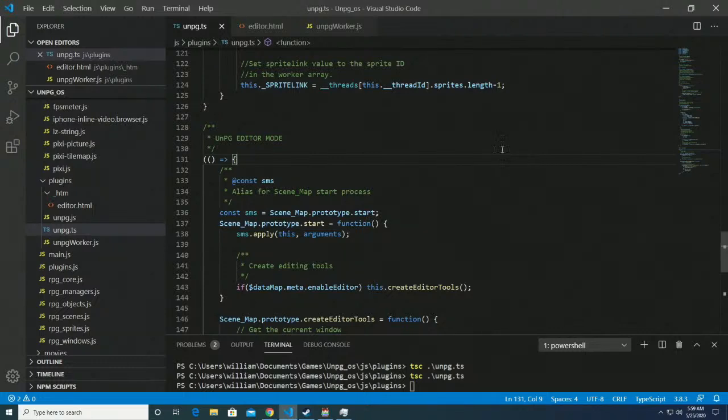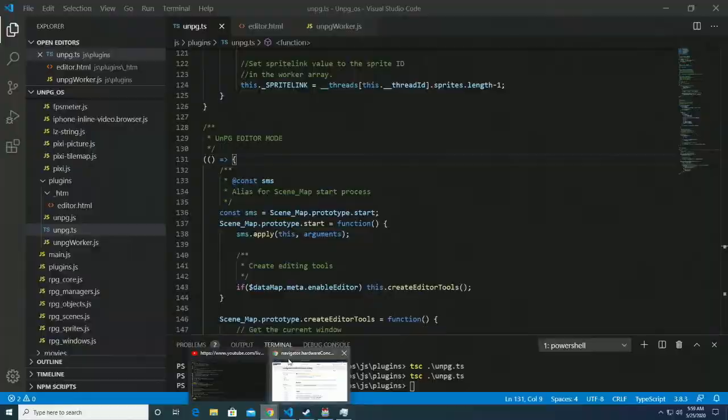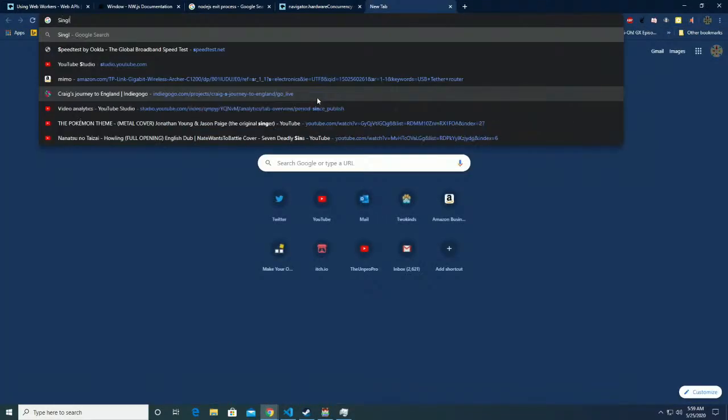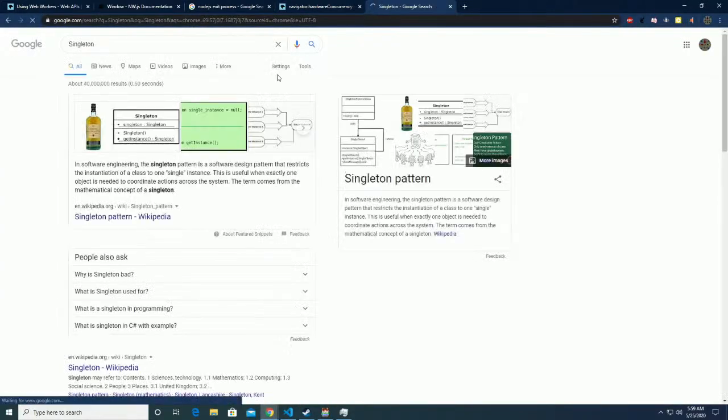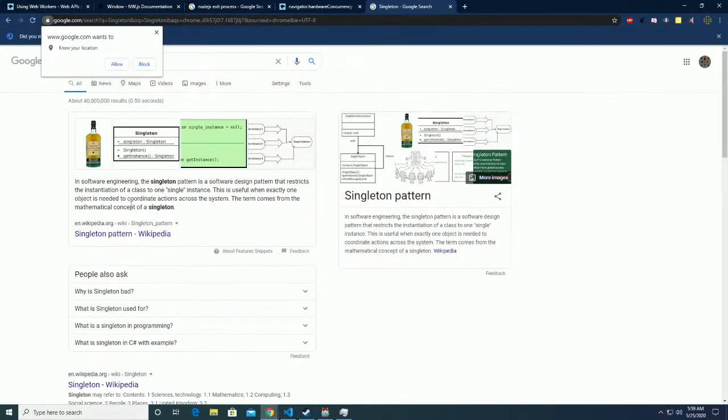Have you worked with singletons? Such a thing might be useful for your application as well, if they are a thing in JavaScript. Singletons? What's a singleton? I'll look it up real quick. In software engineering, the singleton pattern is a software design pattern that restricts a class to a single instance, where exactly one object is needed to coordinate actions across the system.